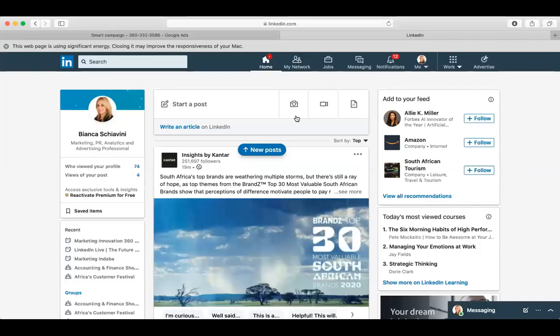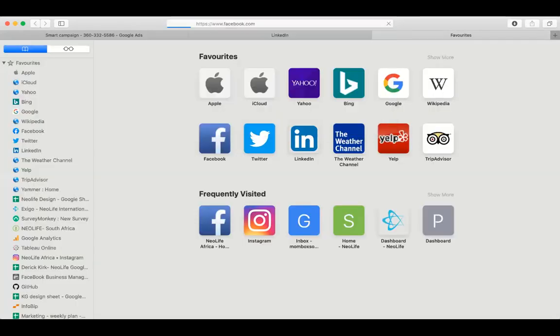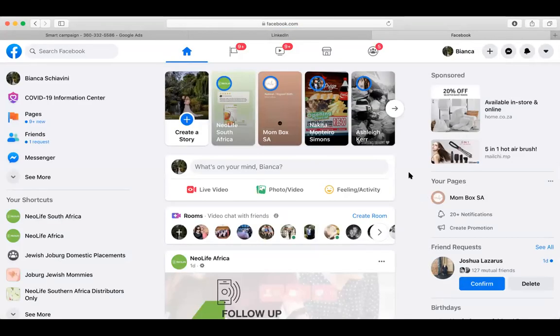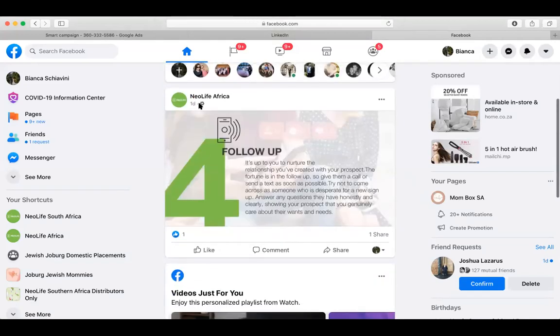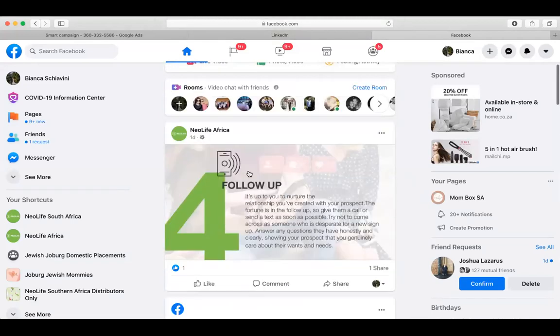So I'm going to keep my LinkedIn open. And I think with this, it's probably best, you can do it on your phone. There's the LinkedIn app, which works exactly the same. So I'm going to open my Facebook. And I'm going to find the content from Near Life that I want to use. So you can see it comes up straight away on my home page.